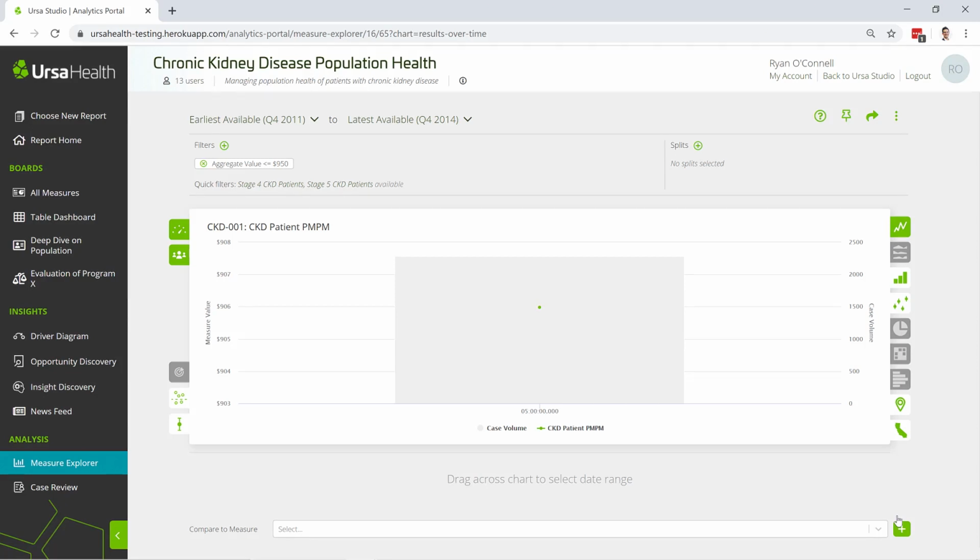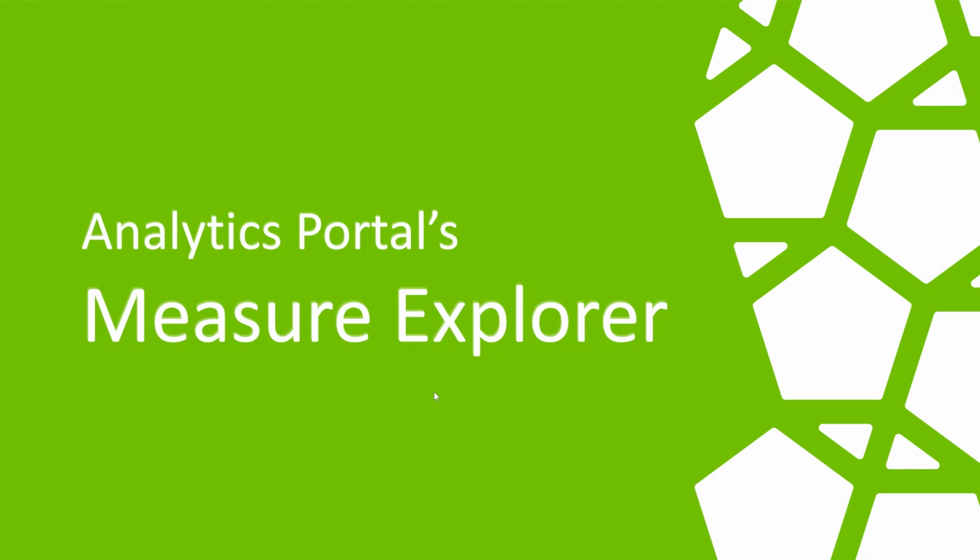Okay. So we've just reviewed chart controls, splitting, and filtering. We're going to pause here and pick up the other features of Measure Explorer in the next lesson.